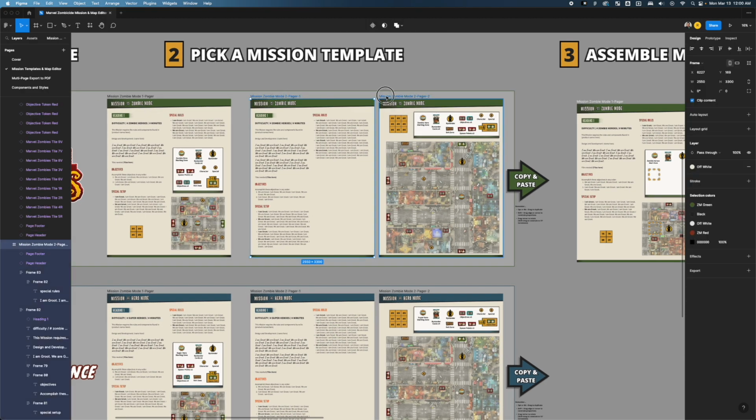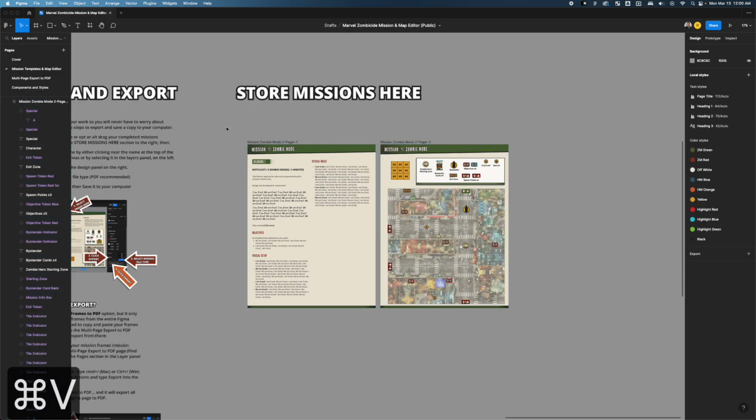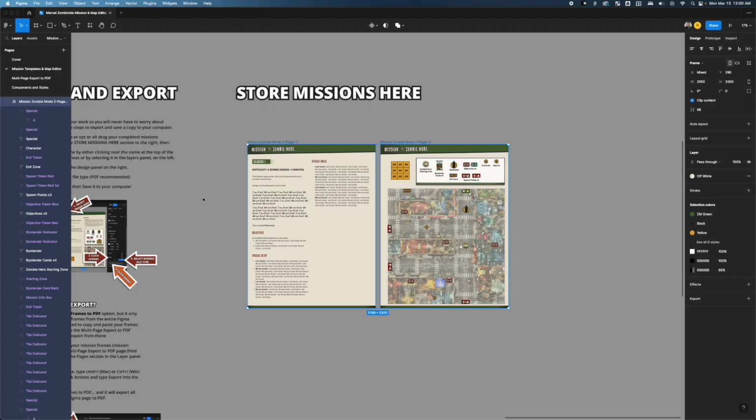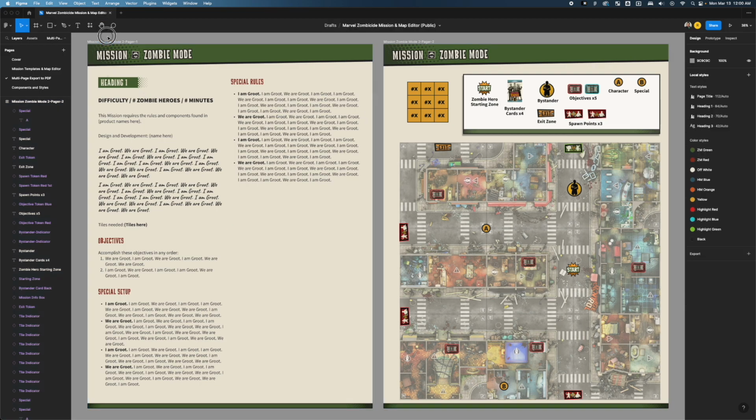So let me grab these template pieces, and let's say for argument's sake that I've saved it over here, and it's my finished mission. It's beautiful, and I've added an artwork of Thor here or what have you. And then I'm going to copy these. I'm going to paste them into this multi-page export to PDF page in Figma. There's nothing special about this. It's just that when you go to multi-page export a PDF in Figma, it will just take all the frames from that Figma page.